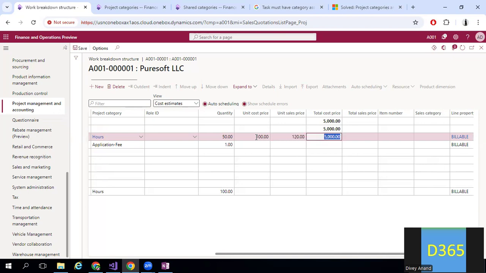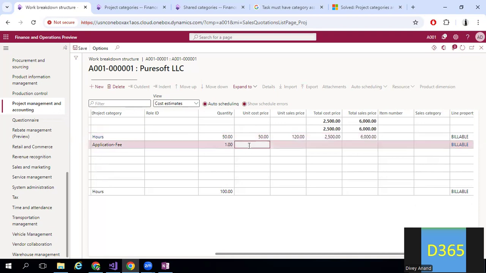Normally there will be a 120. The unit cost will be, since nobody gives 20% margin, let's say 50. So 60% is the margin over here. The unit sales price will be 120, so we are charging them 120. Then there is the application fee. The application will charge this directly to them. The application fee will be, for example, 1000 USD.